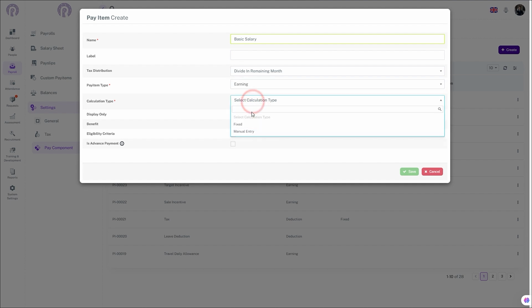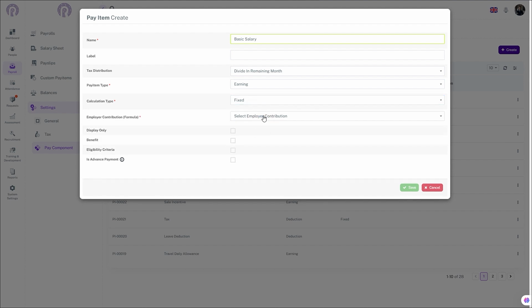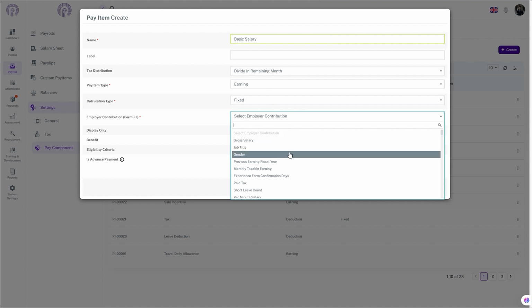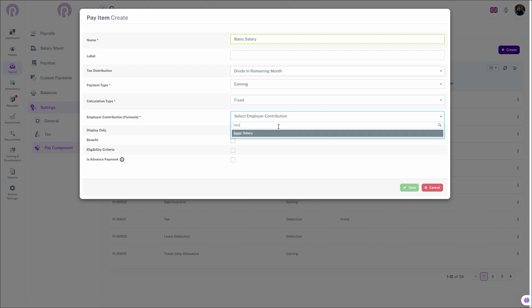Calculation type, select Fixed to link this pay item to the basic salary formula we created earlier. Now, here's an important field that appears when you select Fixed: Employer Contribution Formula. A drop-down menu will appear, showing all the formulas you've created. Select the one that fits, in this case, the basic salary formula we created earlier.